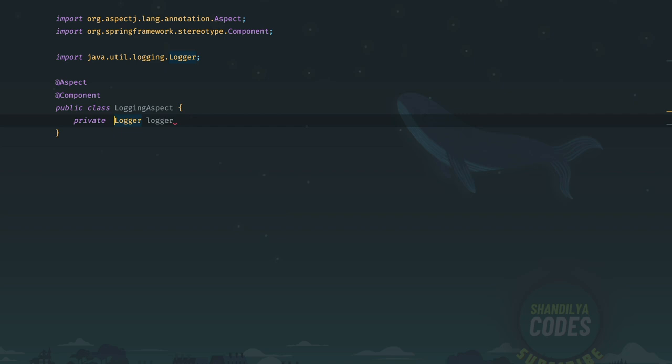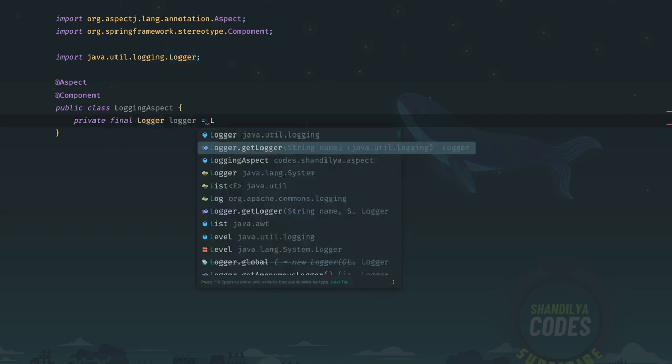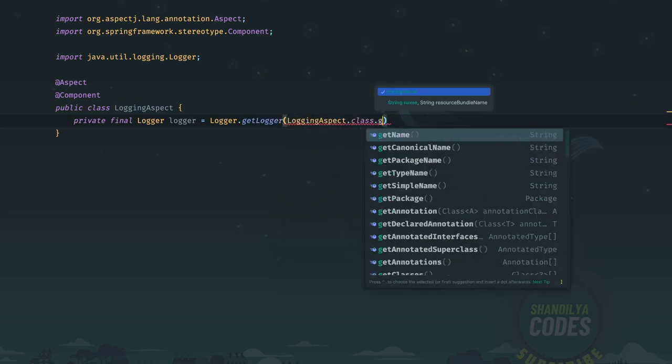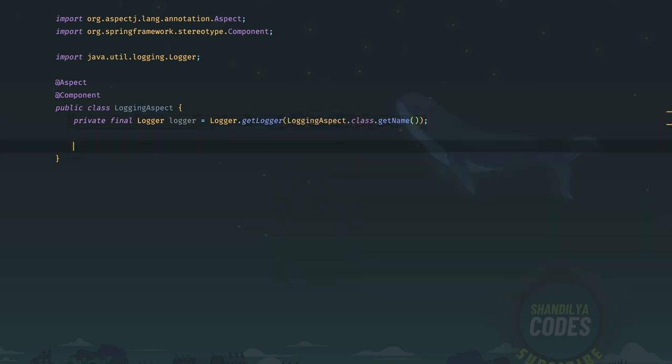Let's also make this private and final, and it could be initialized as Logger.getLogger(LoggingAspect.class.getName()), and now we have the logger object. As I told earlier in the theory section, the after advice has two types: one is after throwing, the other is after returning. Sure, we have an after advice as well, which is the mixture of both, but for this demonstration, let's have the example of after throwing and after returning.